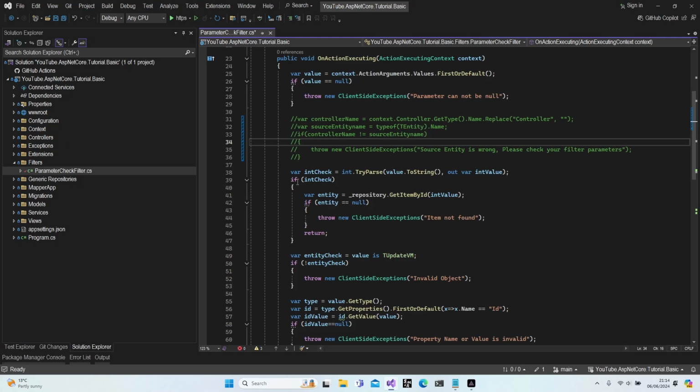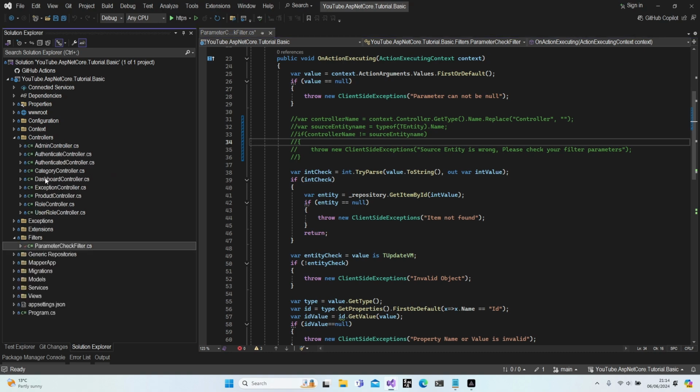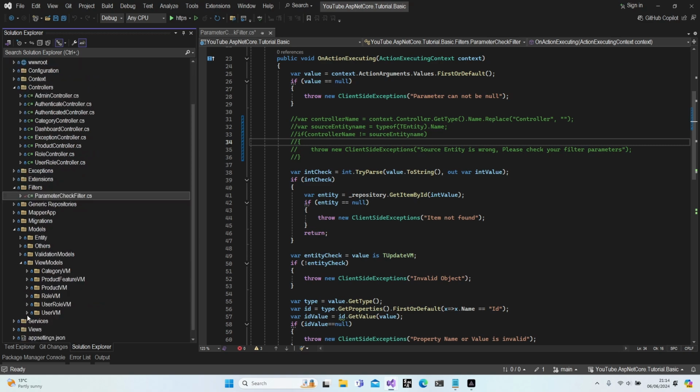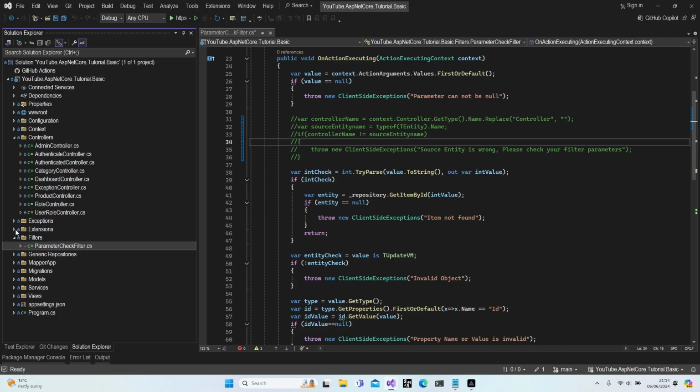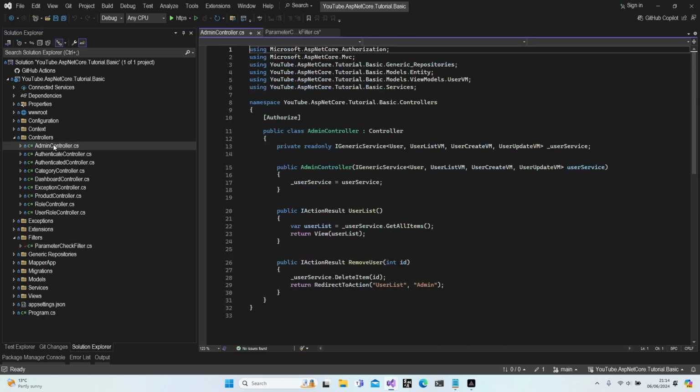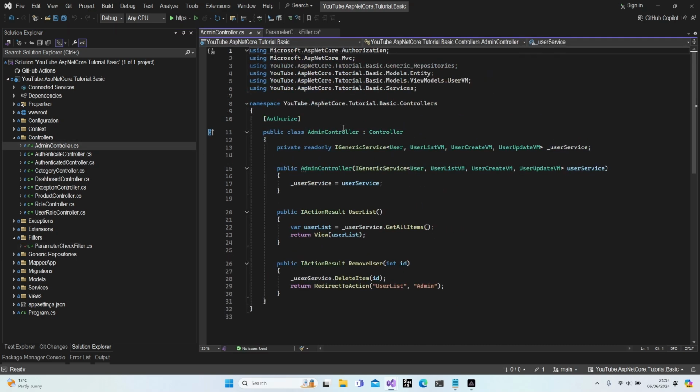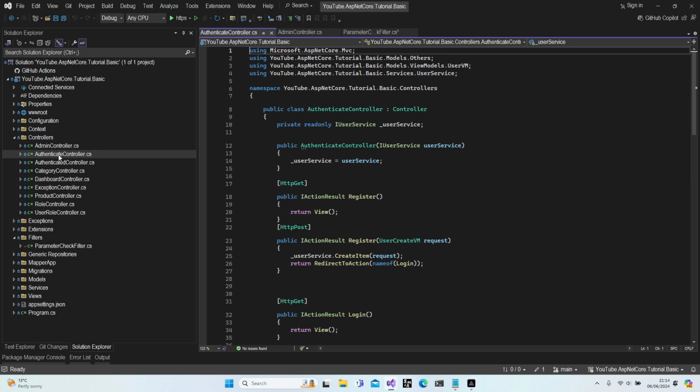When it comes to use these filters on our controllers like user controller or role controller, their model name, let me show you their v model. For example, which one? Let me see. Yeah, for example, admin controller. Not in admin, sorry. Let's have a look. Authenticate. Yeah, the controller is authenticate controller, but we are using register.